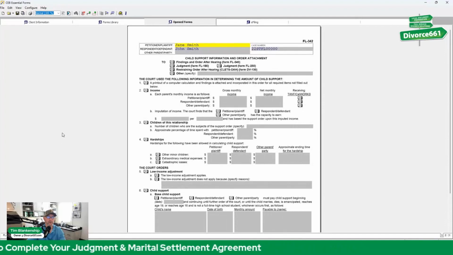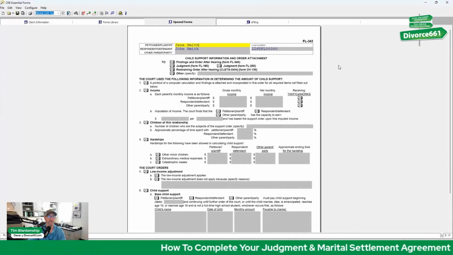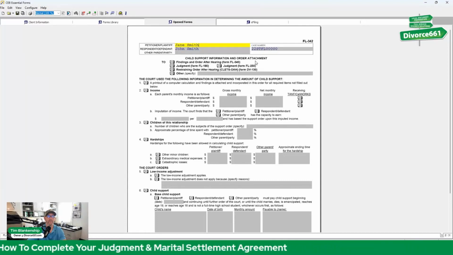Moving on to the 342, again, this is only, obviously, if you have minor children. I'm going to show you the minimum standard of what you need to include here as far as submitting this form as an attachment to your 180. So again, it's going to be an attachment. Remember, these are attachments to the judgment, FL 180.